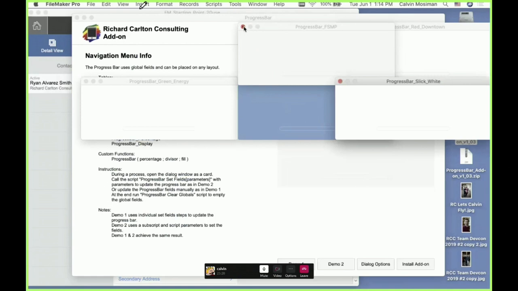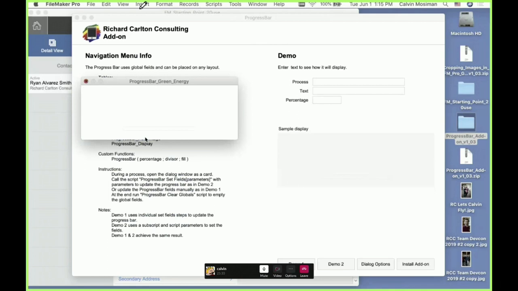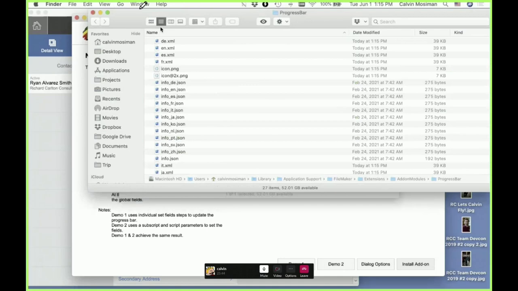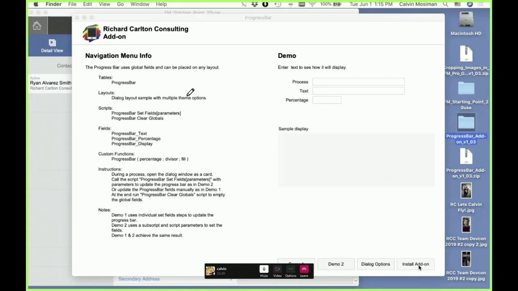Now that I have this file, I will select to install the add-on. I'll install it. It takes just a second, and it brought up this finder. Did you already add it, or you just added it? What'd you do? I just selected install add-on, and that installed it on this machine. Okay. And I have this overview to say what's involved with this one.